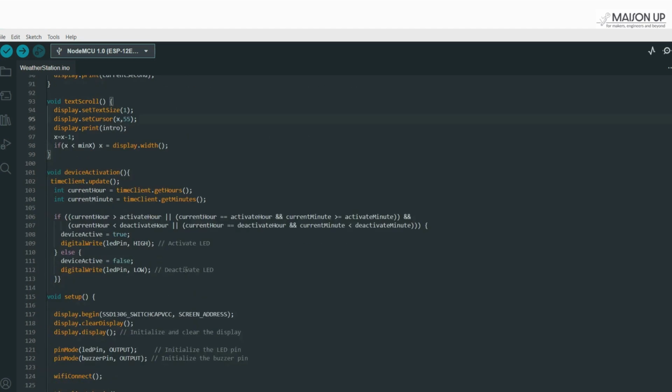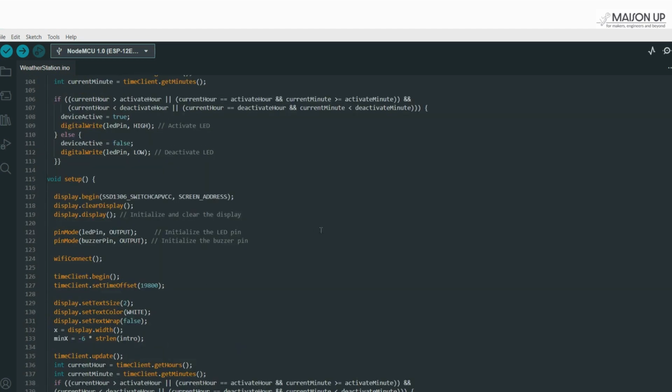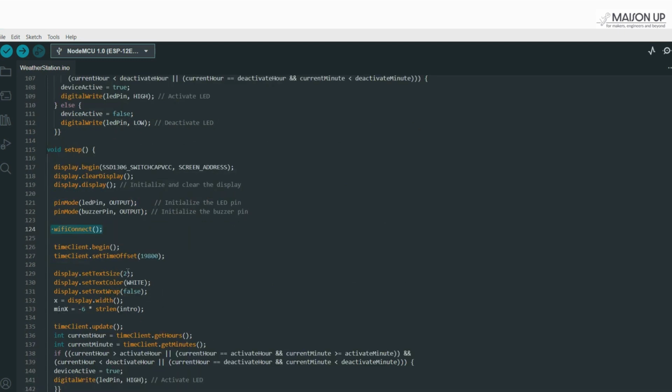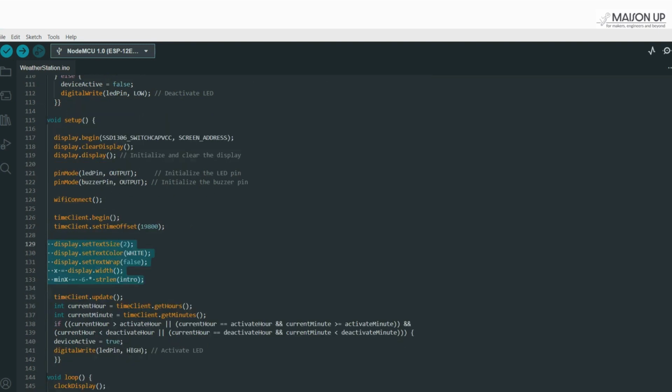Turning our attention to the setup function. Here, we initiate the display, configure pins for both the LED and buzzer, establish a Wi-Fi connection, start the NTP client, and establish the initial state of the LED based on the present time.